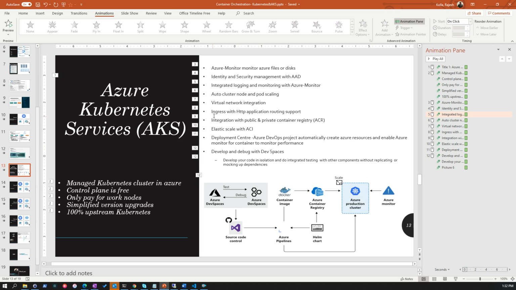Ingress is a component in Kubernetes. It will handle the incoming requests and route them to the specific service based on the routing rules. By default, it will support the ingress HTTP application routing, but there is no need to install any other components. NGINX, it will support the NGINX built-in ingress component.